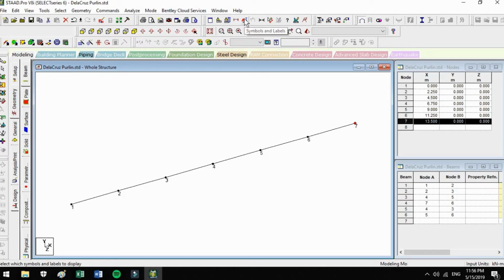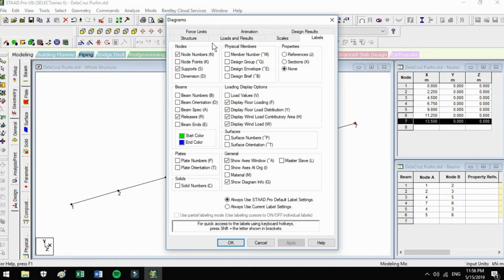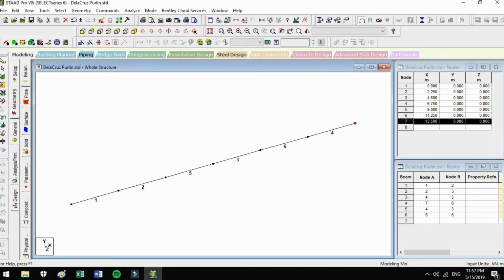And then next, i-on naman natin si beam numbers. Okay, ayan. Dito pa rin sa labels tab. So, check mo si beam numbers. I-off natin ngayon si node numbers. Then i-press OK. Ayan. So, back to beam's cursor. If you will click this beam, magka-highlight ito. Now, yung node A na yan, ibig sabihin ng node A, which is 4, yan yung start node. Tapos yung node B, which is 5, that is your end node.